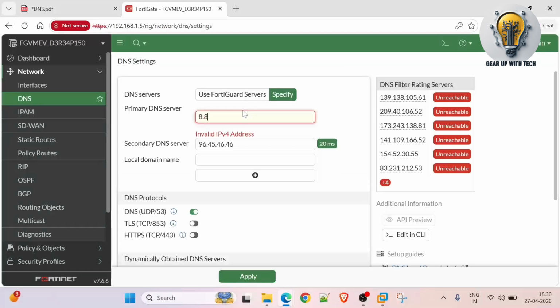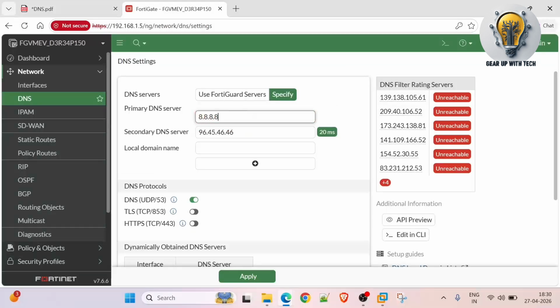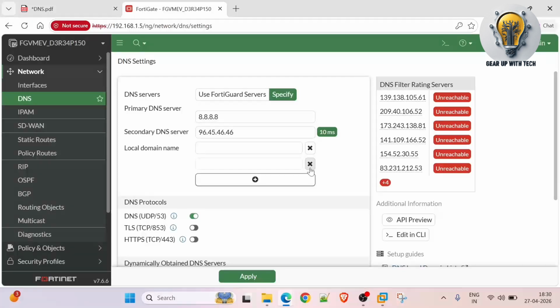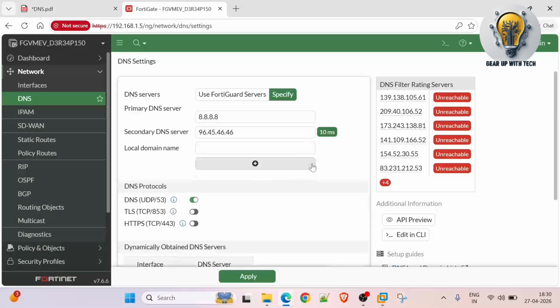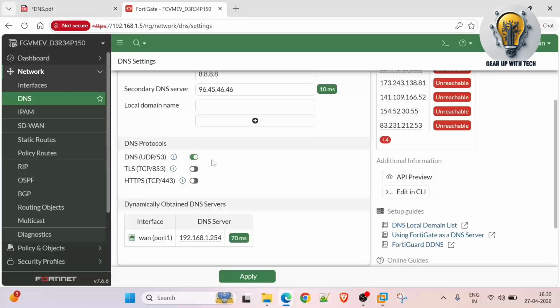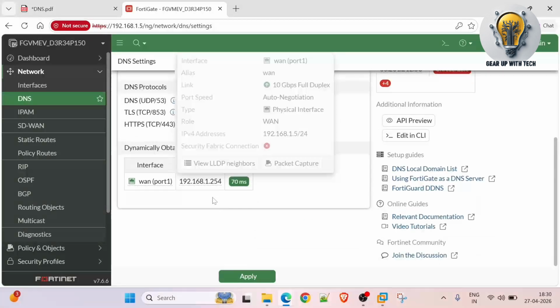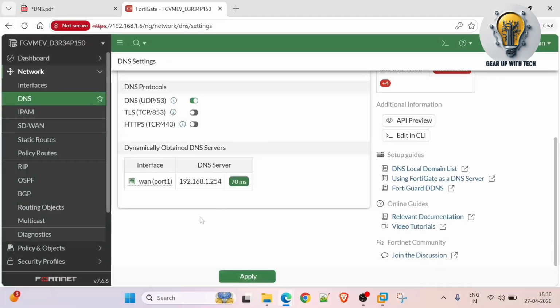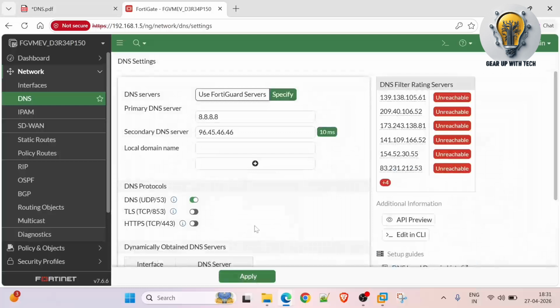like 8.8.8.8. I'm going for the Google primary DNS and then the secondary server Fortinet. If you have a local domain name, you can use that also, or you can mention multiple domain names. Here protocol numbers or port numbers can be used. The WAN interface IP address is shown here. Since this is my VMware, it is showing the private IP address. Click Apply to save changes.